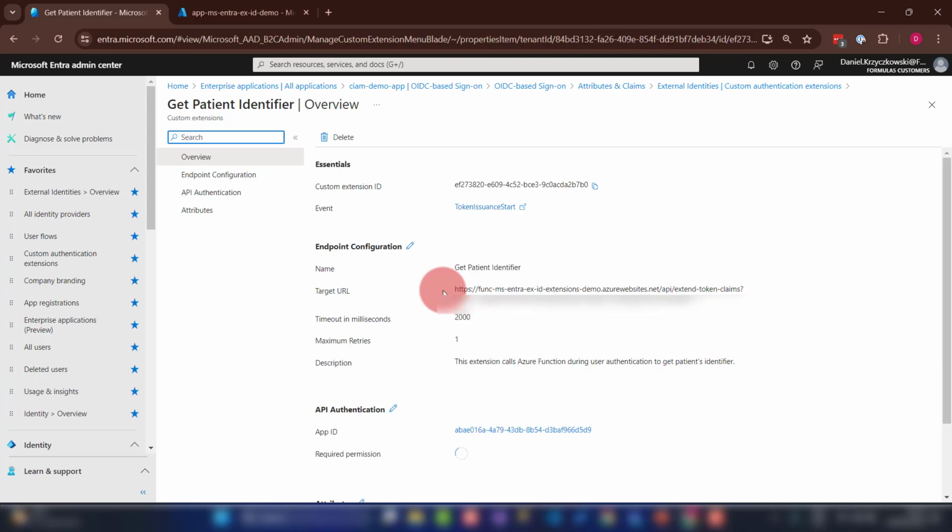Okay? So as you can see here, the target URL is my Azure Function URL, but as I mentioned, it can be any other hosting platform. It can be Azure Web App, it can be Azure Container App, and anything else like Logic App.